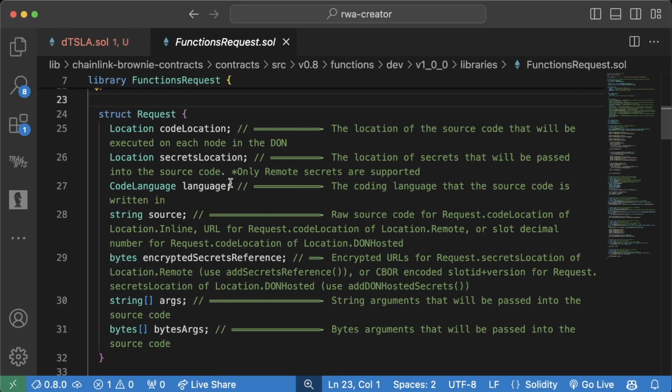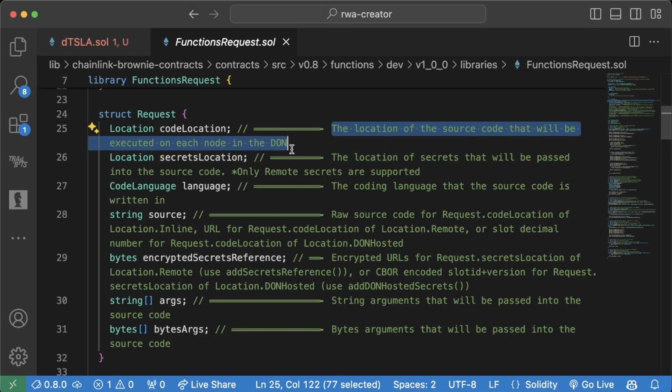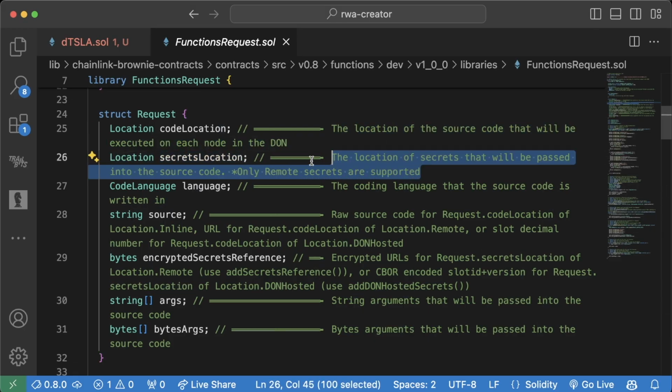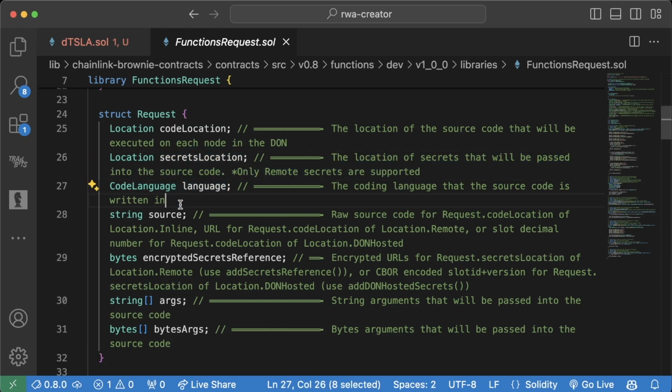This is what the object looks like. It's going to have the code location of the source code that will be executed on the DON. Secrets location. This is any API keys or secrets that we need. Coding language. Right now, JavaScript's only supported. Boo. But it's okay. This is actually the raw JavaScript that we're going to write. So this is going to be the raw JavaScript that's going to execute on the Chainlink node itself. And we're going to store this in our smart contract.